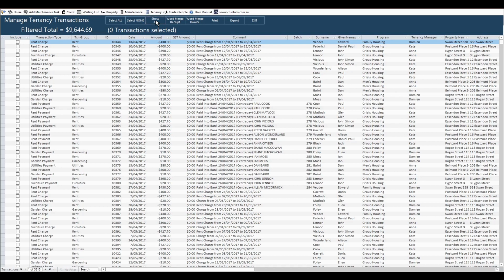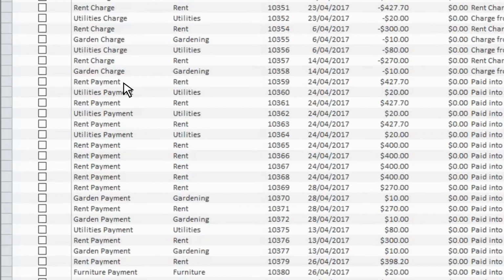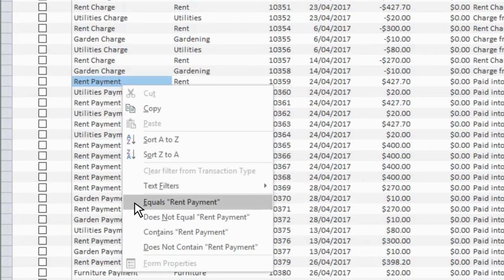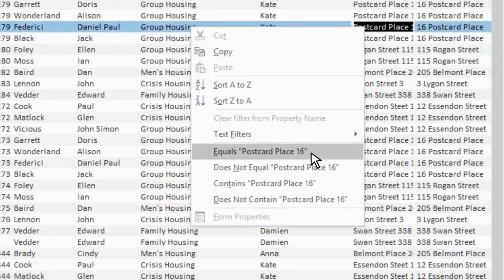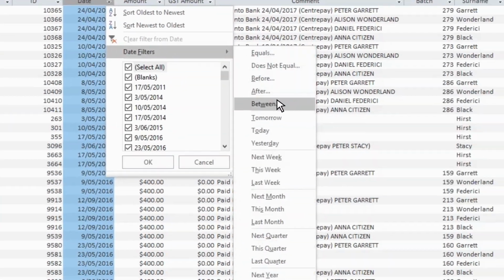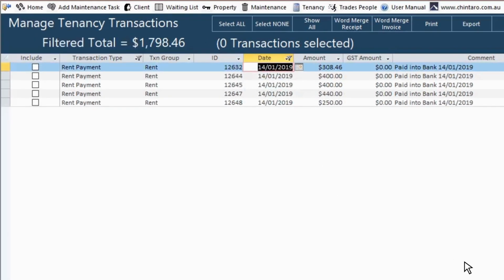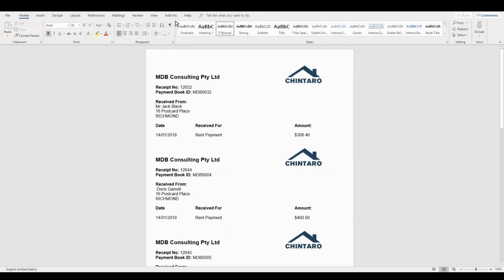Another thing we can do on this screen is print receipts and invoices for our tenants in bulk. If we want to send receipts to the tenants at 16 Postcard Place, we'll filter the Transaction Type column to only show rent payments by clicking on any entry with rent payment and selecting Equals Rent Payment. We'll filter the property column and the date column to show transactions this month, then click Select All at the top here and Word Merge Receipt. A Microsoft Word document opens up with the receipts we can print.